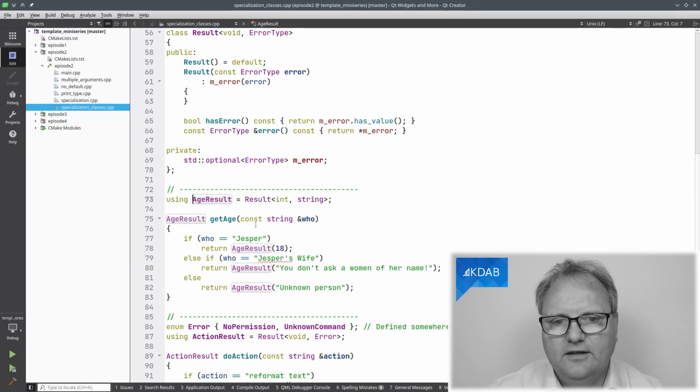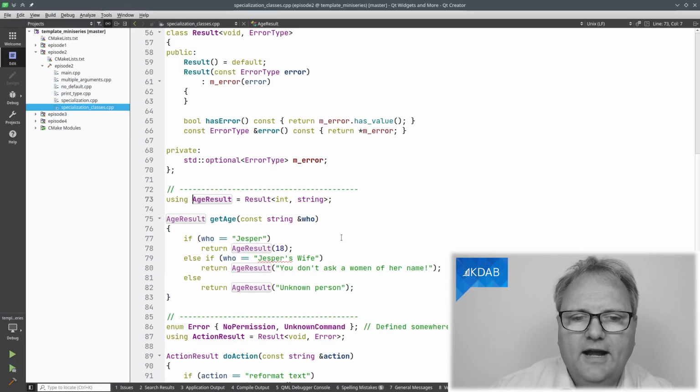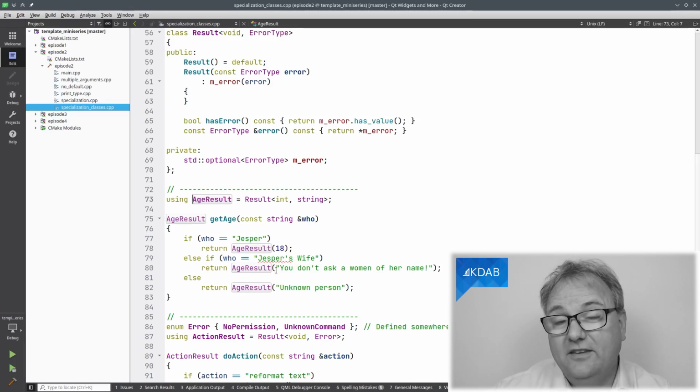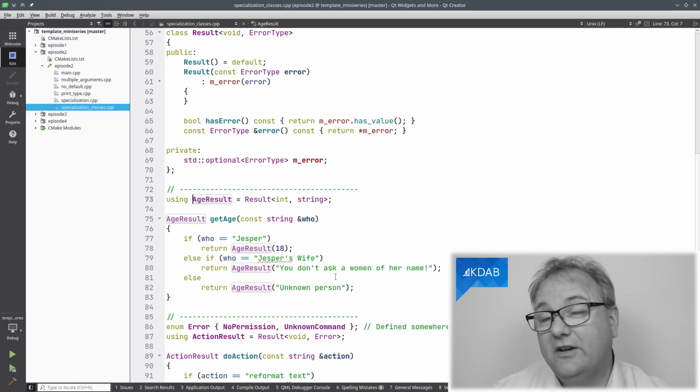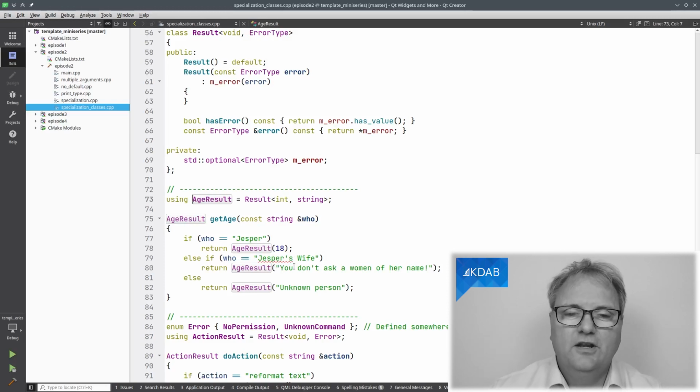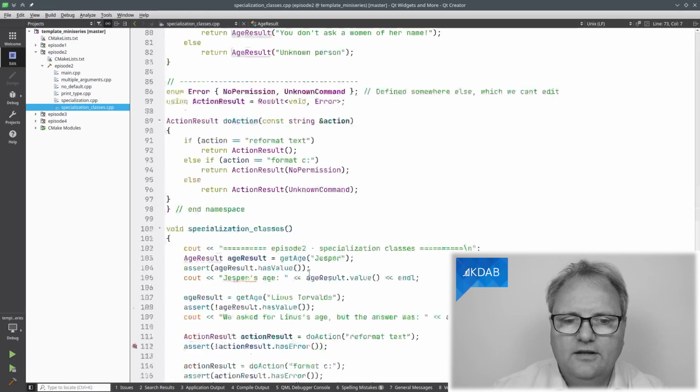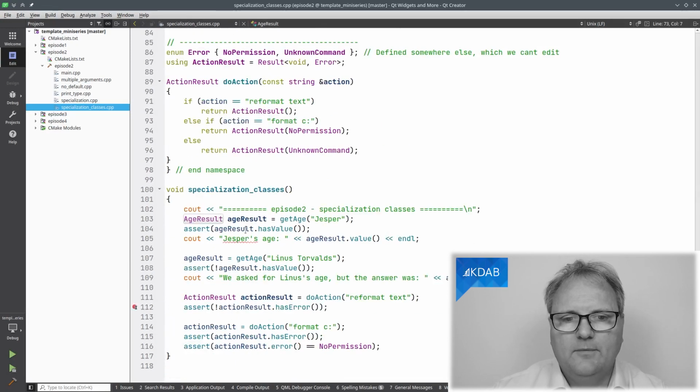So who are we looking for? If we're looking for Jesper, me, that would be 18. Thank you for believing that. If we're looking for Jesper's wife, then the error result should be, you do not ask a woman for her age. And otherwise, the error should be the unknown person. And down in the usage here, we can see that I'm asking for Jesper, and I can return that by the hResult.value. That's a method we'll see in just a minute.